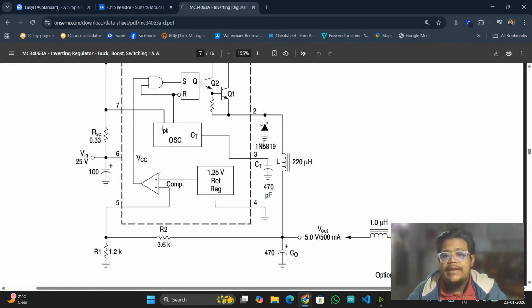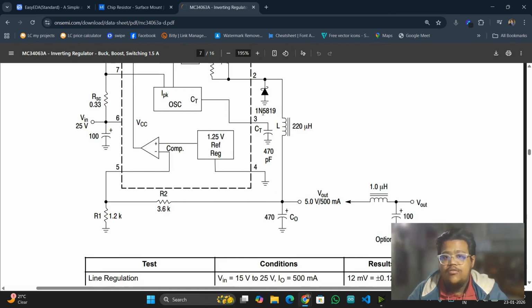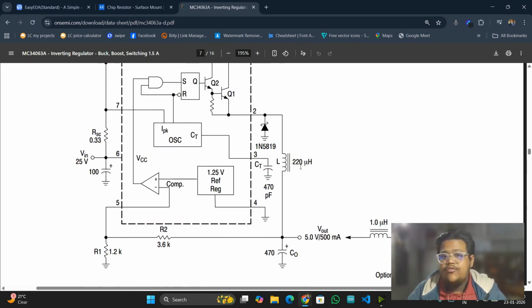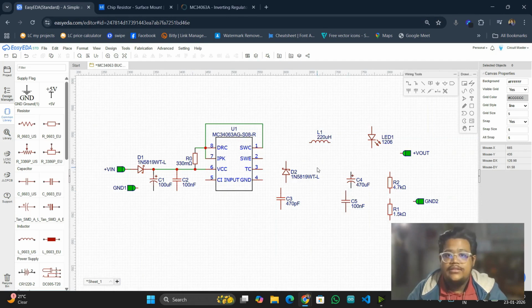Here we have a Schottky diode, connected in between pin number 2, which is the output pin of this IC, and the ground. And we have a capacitor connected in between pin number 3 and ground. Basically, this capacitor is the timing capacitor which is responsible for the internal oscillation frequency. We are using a 470 picofarad capacitor, and an inductor of 220 microhenry is connected with pin number 2 for filtering the output voltage. Let's go and connect these components.